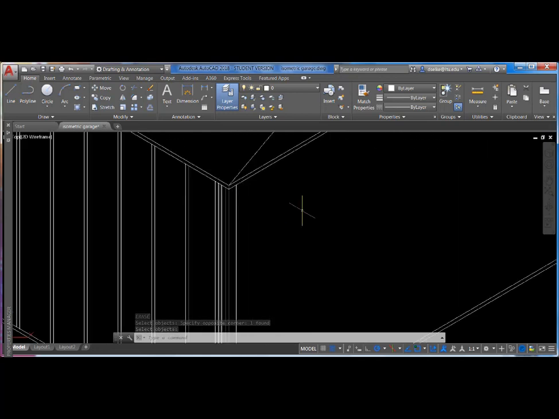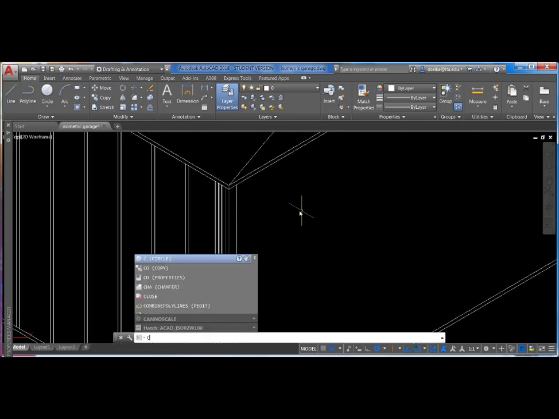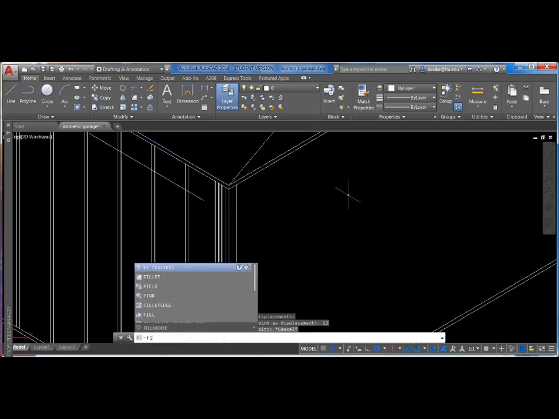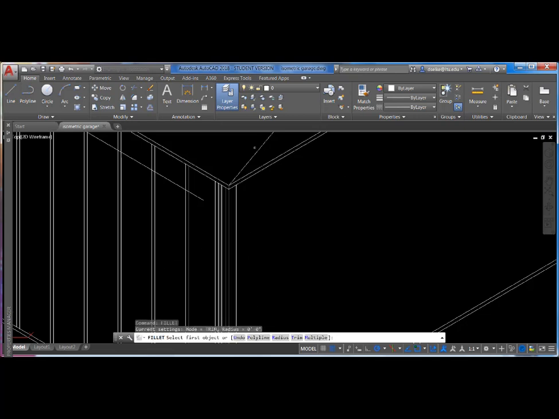So on the other side, do the same thing. I'm going to copy this line, this very top line. I'm going to set my polar angle to 210, right? So it's parallel here. Type in 12 inches and do my fillet command. Okay, that gives me the length of my rafters.